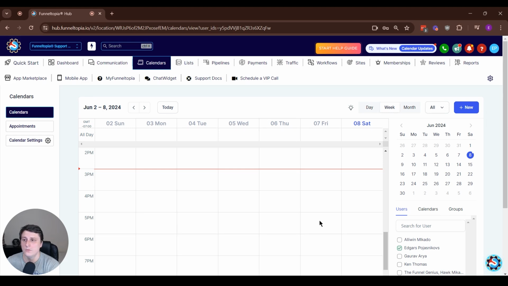Quick few updates related to service calendars on Funneltopia. In case you didn't know, there's a specific calendar type called service calendar for services like dog grooming, car detailing, whatever, right? And there are a few quick things I want to show you, just to improve the whole experience.